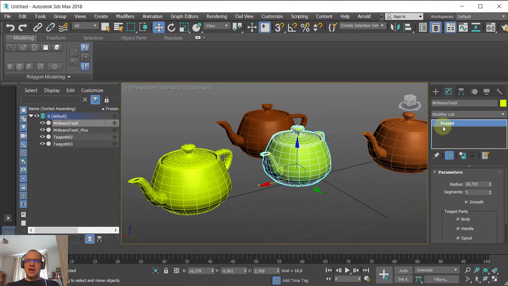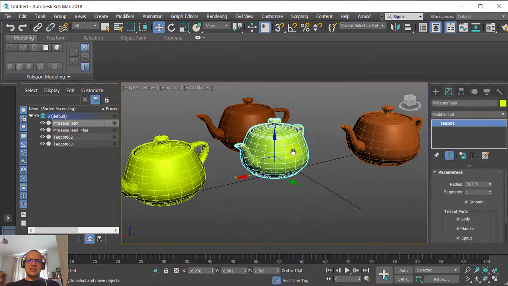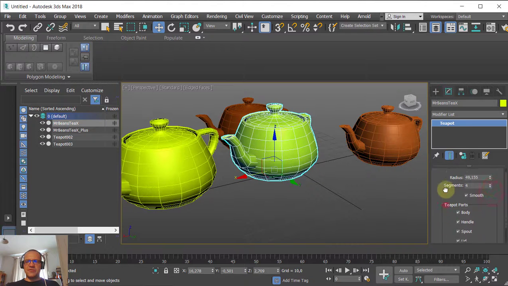So here's the model and the name is written in bold. And also I have this icon turned on, so when you're selecting the original teapot, for example, here there's no bold and there's no make unique option. So this means when I'm selecting any of these, I can adjust the radius, for example, turn off or lower the number of segments, and change the handle.